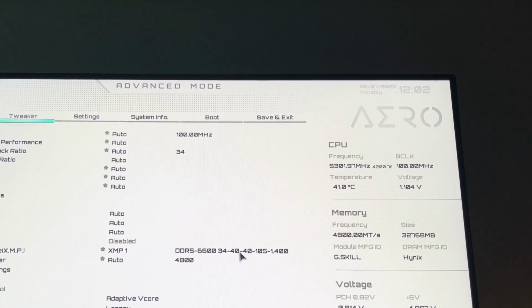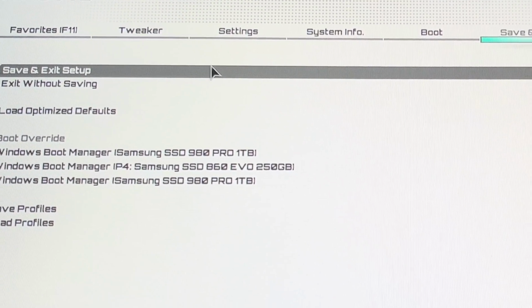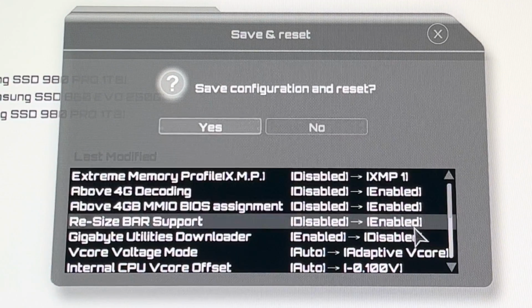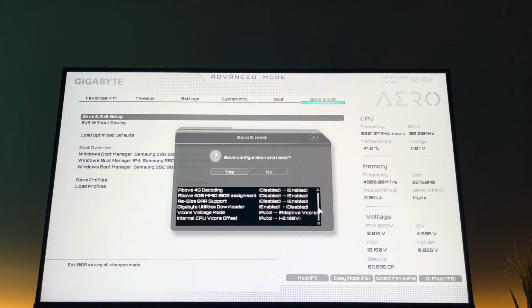And now save all these settings, check what you have done in the BIOS.